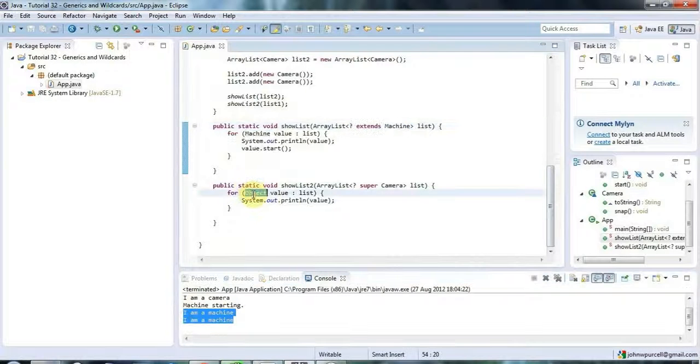But again, if you wanted to use specific methods of camera or machine, then you would have to know yourself what type of thing was in this array list, and you'd have to cast, downcast in this case, to the appropriate type. Either that, or use techniques like get class or instance of, which we will probably look at in a future tutorial.